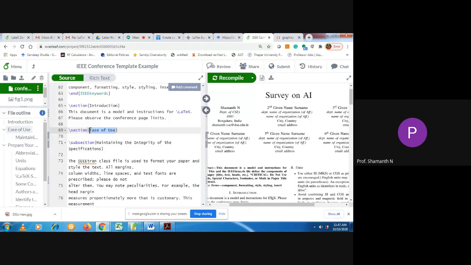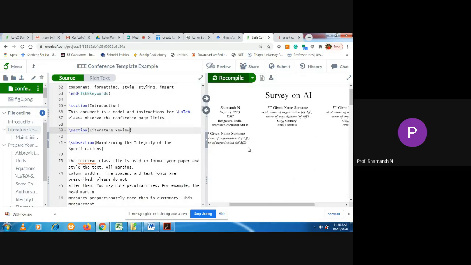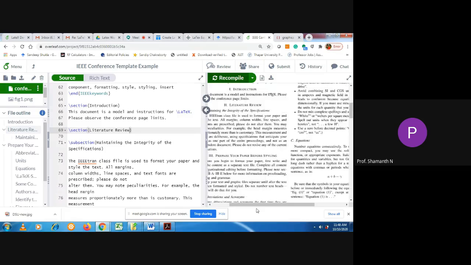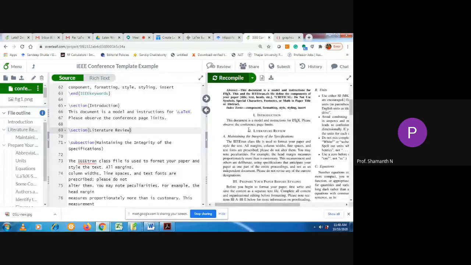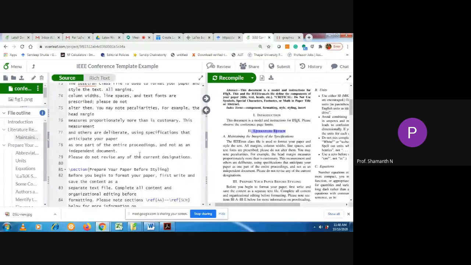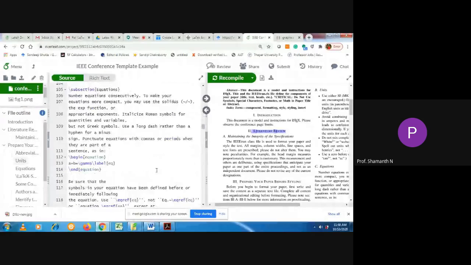The second section, you want it to be literature survey, literature review. So that you can change. So you can see the second section is getting changed to literature review. So you can basically replace your content. You can remove all the remaining things and keep only your particular content.